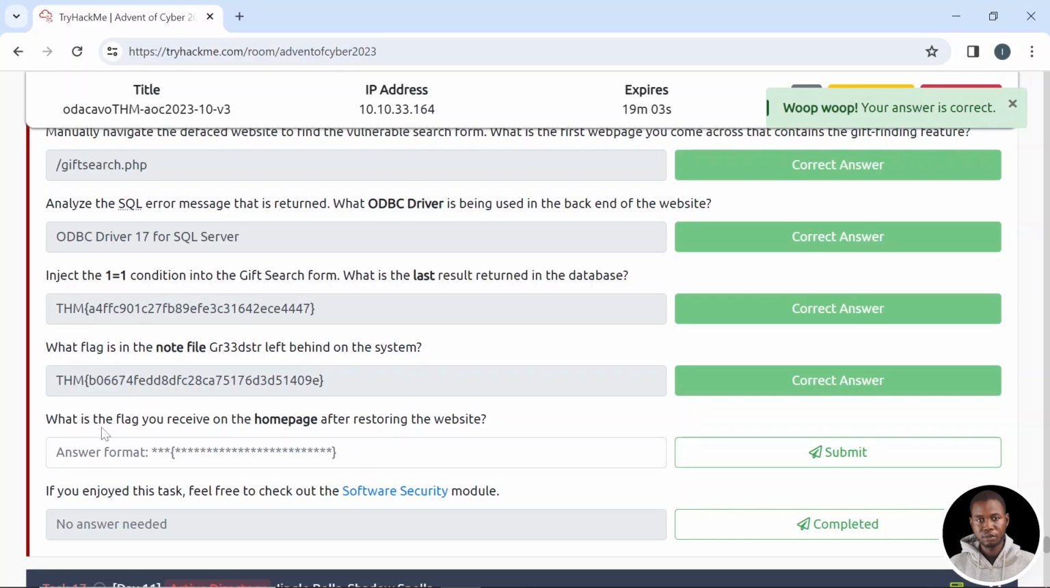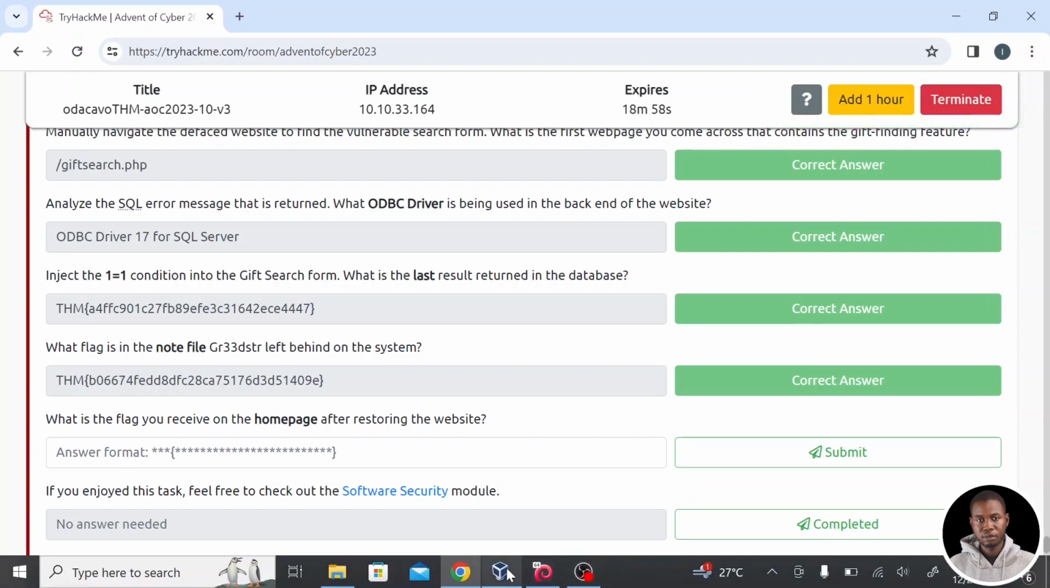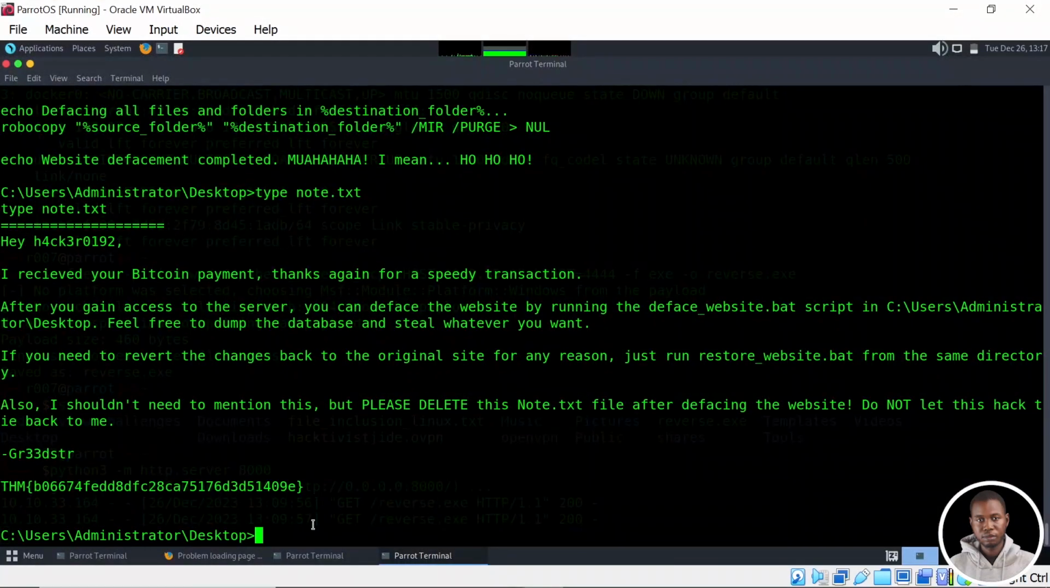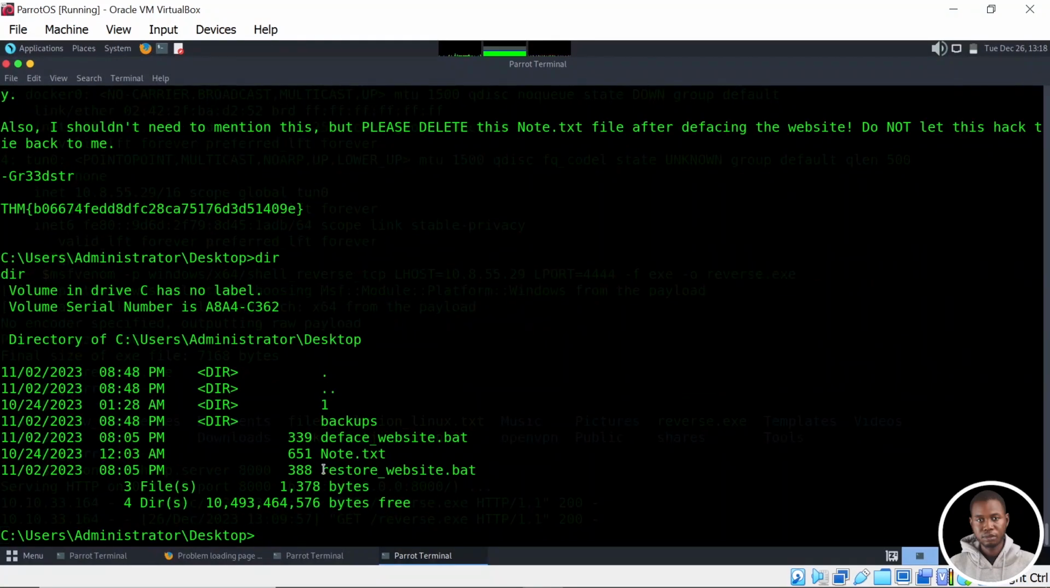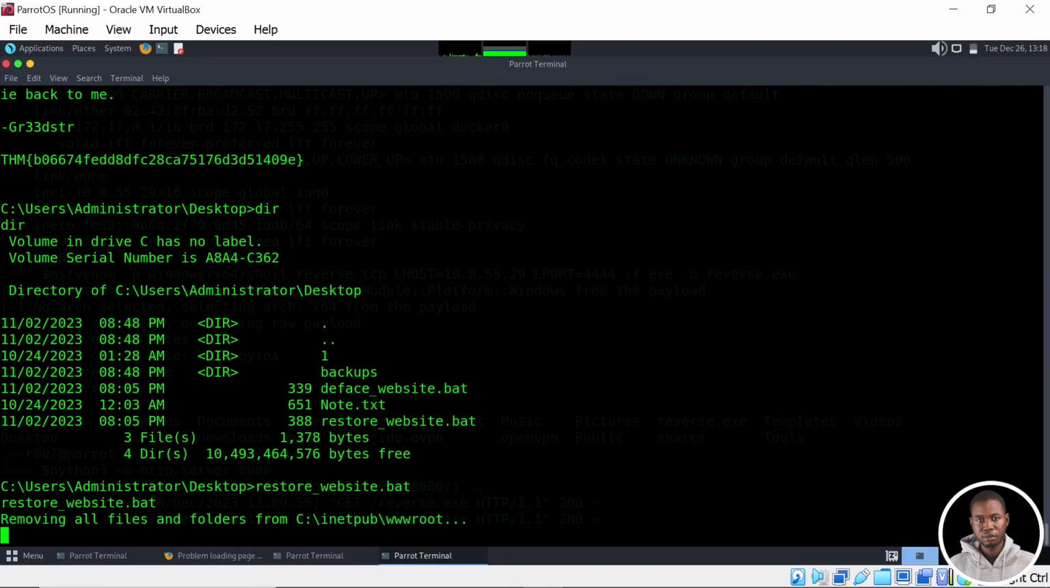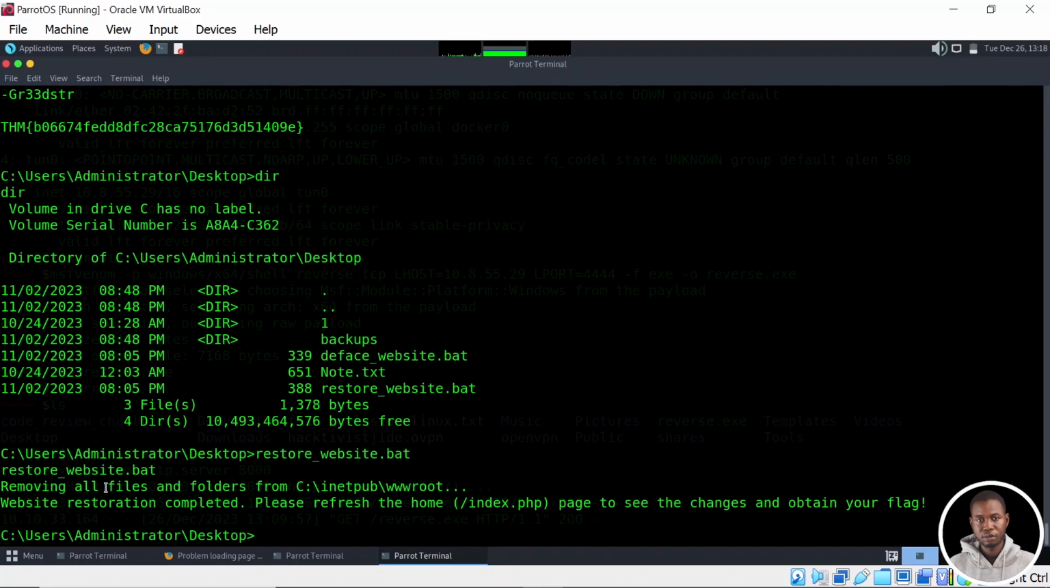And lastly, what is the flag you receive on the home page after restoring the web application? So let's quickly restore our web application. I'm going to dir again, and this is the file that we're going to use to restore the web application. We're going to run restore_website.bat. And as you can see, removing all files and folders from the c/inetpub/wwwroot. Website restoration completed. Please refresh the home page.